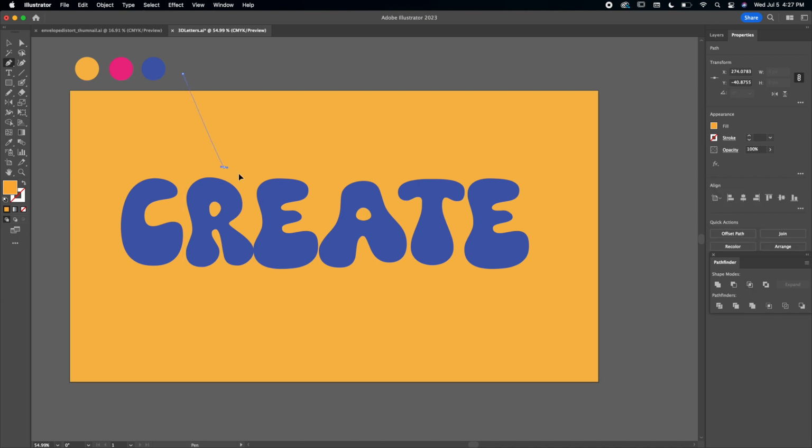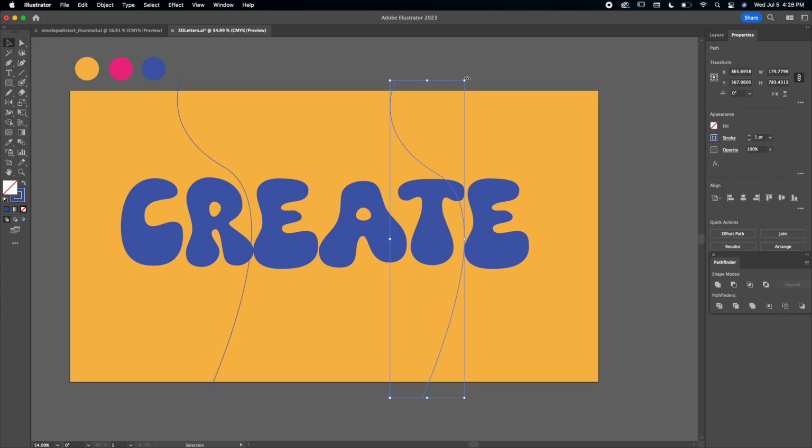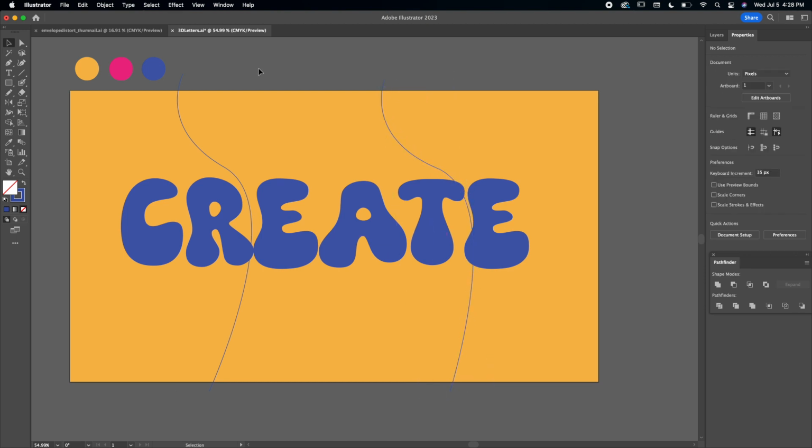And then I want to make a background design, so I'm going to take my pen tool and I'm going to split up this background a little bit. I'm just kind of creating lines here in the background. And then in my last video, you saw me use the Pathfinder tool to separate the shapes, and that's exactly what we're going to do today.